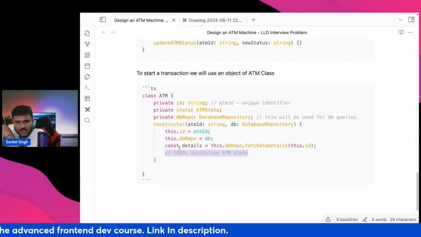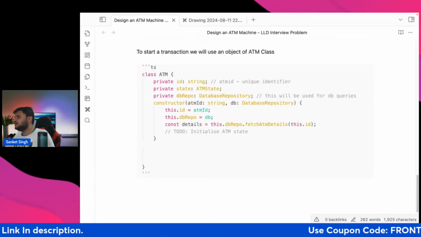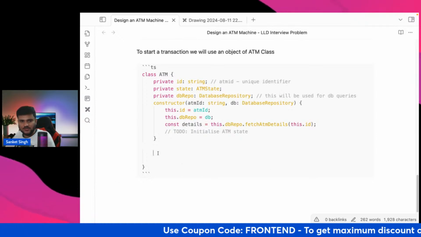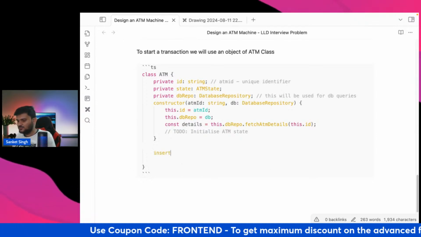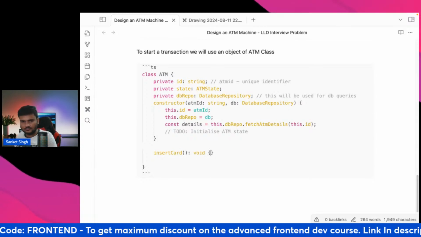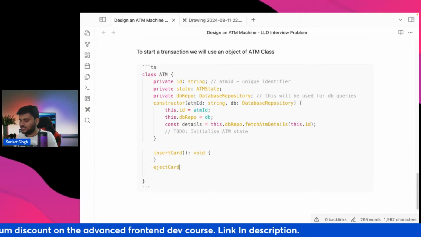Okay, cool. But before I allocate a state, now what are the functionalities the ATM is going to provide? What do you think? The functionalities that ATM should technically provide should be something like this. ATM should allow insertion of a card. Right. ATM should allow insertion of a card. ATM should allow ejection of a card.